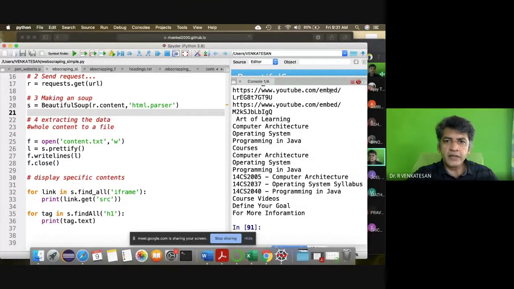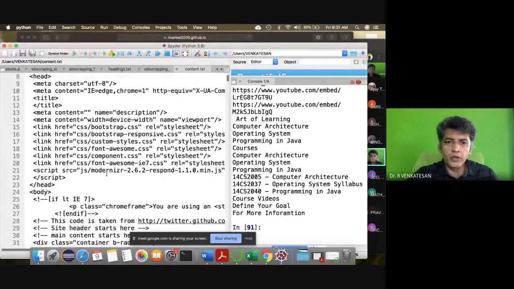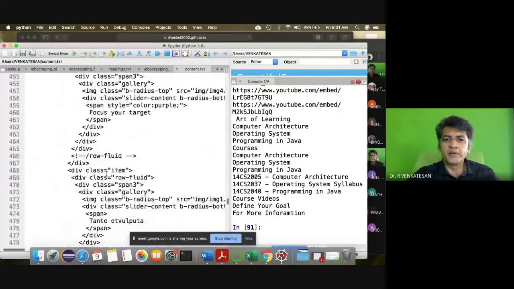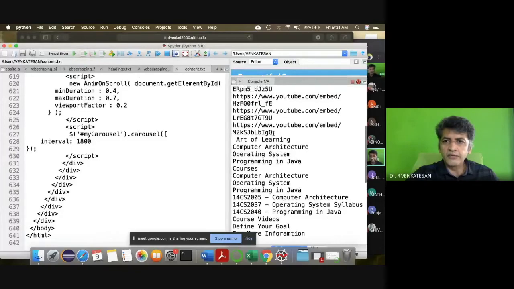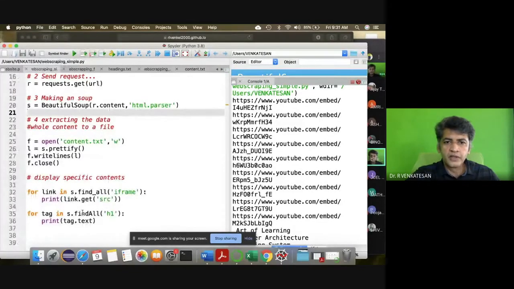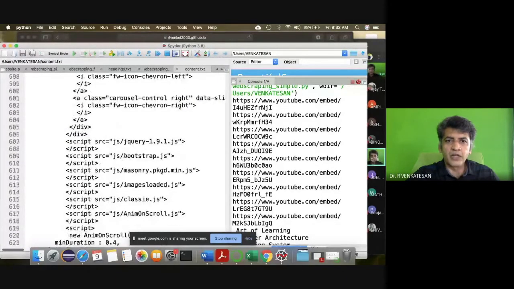And at the same time the content, this is the content page. The content page starts with the first one, an HTML document. The whole content of the website will be there. Then this is the first method, where we used print link.src. In the content, wherever src is there, it will come.